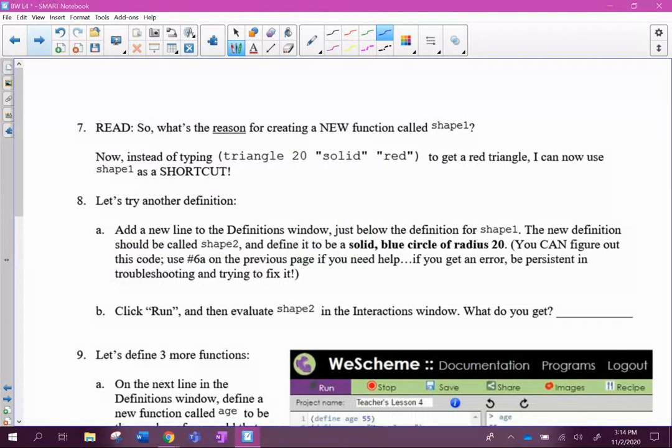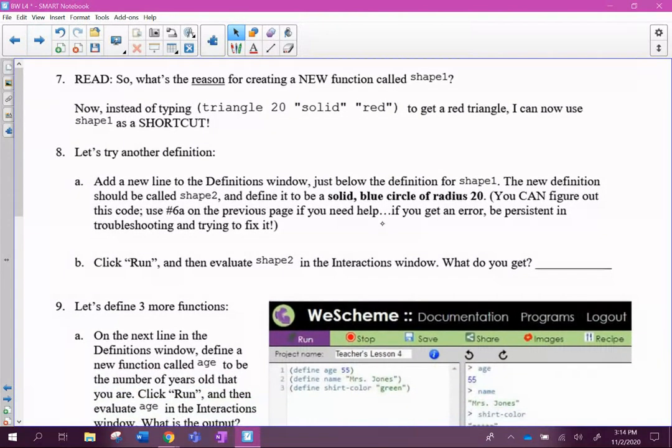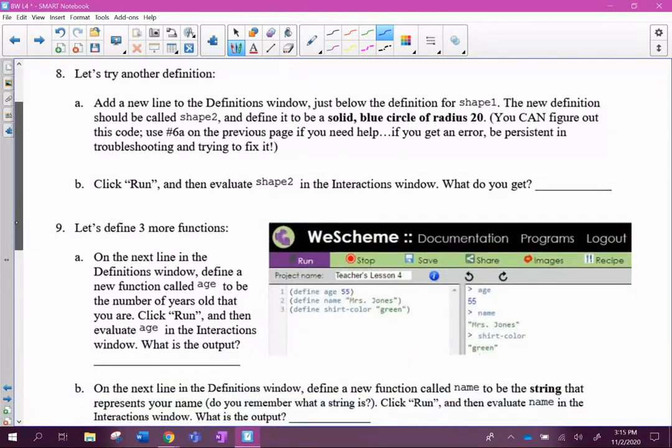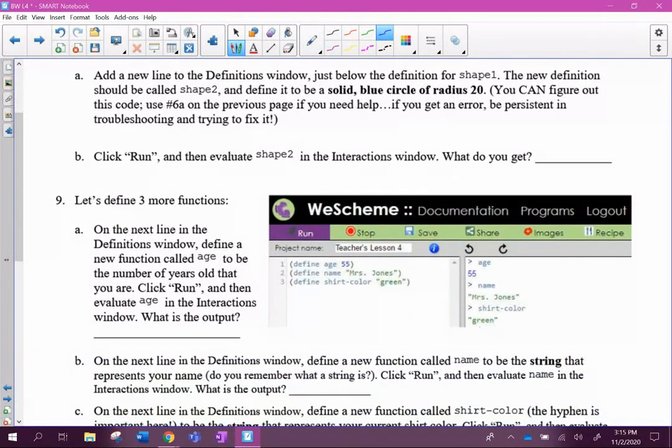All right, number 7. So, what is the reason for creating a new function called shape1? Now, instead of typing triangle 20 solid red to get a red triangle, we can use shape1 as a shortcut. So I don't need to type that whole thing in. Let's try another definition. Letter A says add a new line to the definitions window just below the definition for shape1. The new definition should be called shape2 and define it to be a solid blue circle of radius 20.